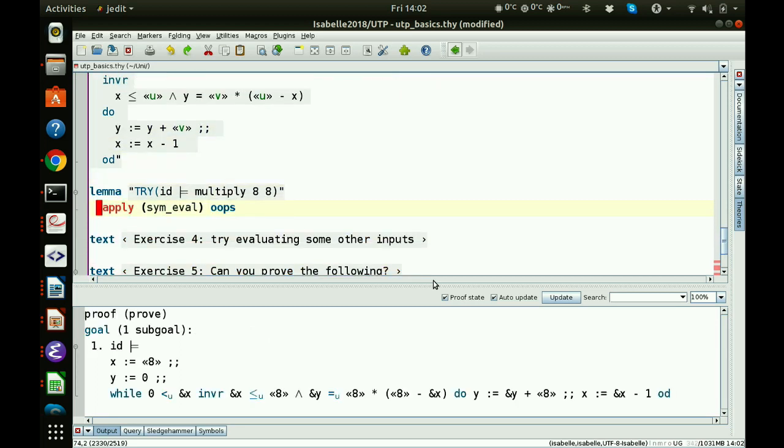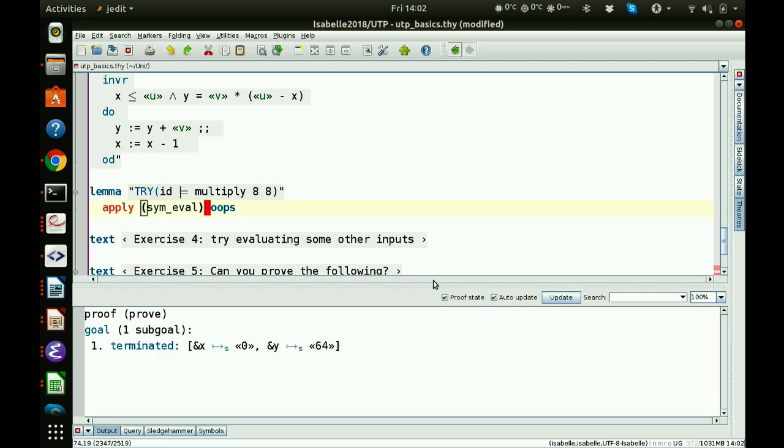And so we can try this out. So let's use our symbolic evaluation engine again. And so if we apply SymEval with 8 and 8, we get the right value. We get 64.